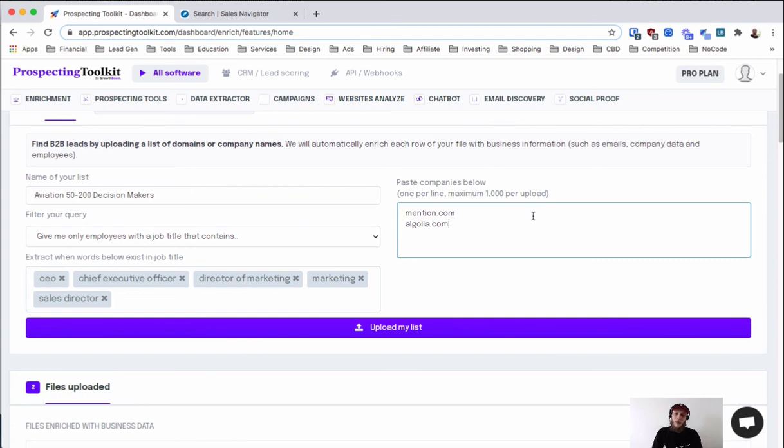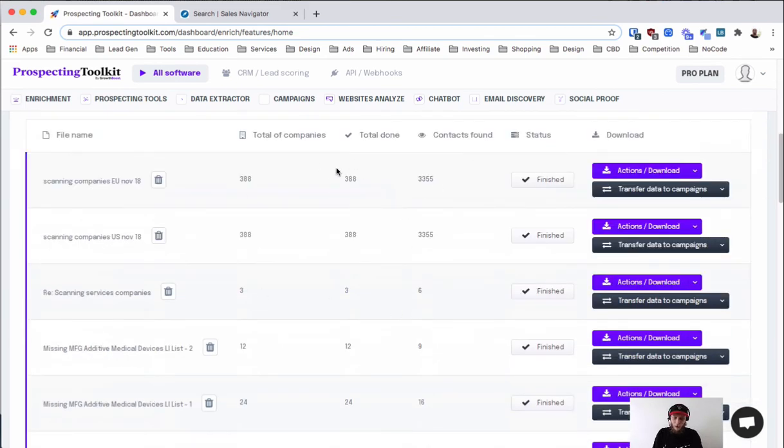And then you can pour those in here. You go upload my list. And then it'll go out and find those contacts from those domains, okay? And once you have those all ready to go, you can download them in CSV.